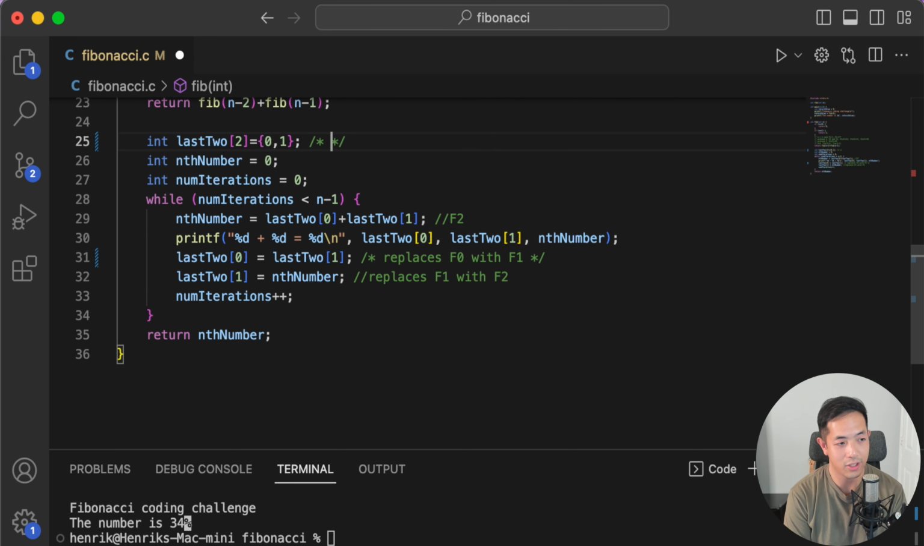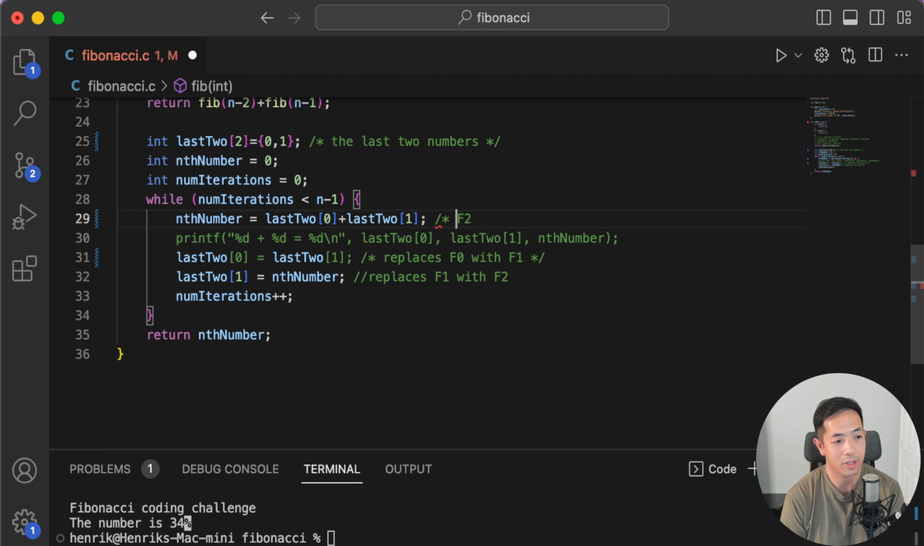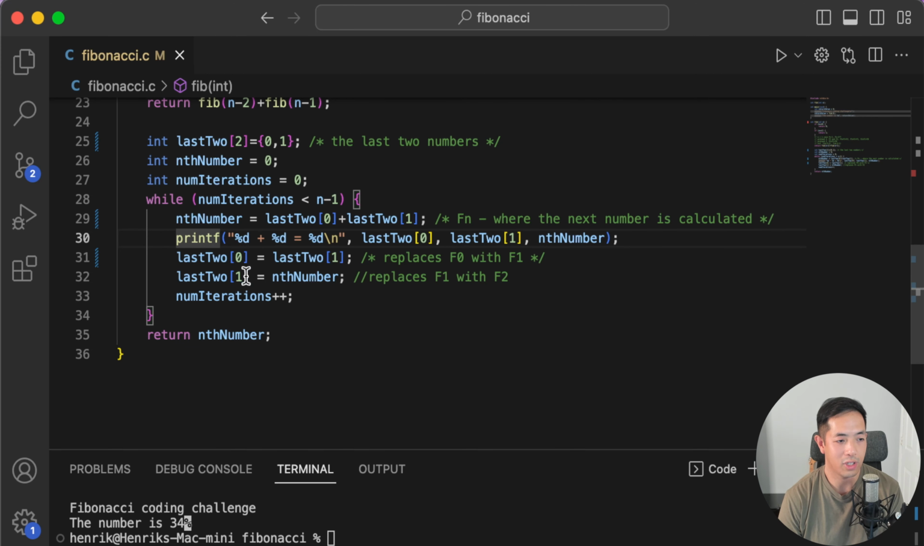Basically, last two is referring to the last two numbers, because I needed some sort of memory in my program. A Fibonacci sequence takes the last two numbers and adds them to get the next number. So this last two, and you see that happening here. The last two numbers are added together to get the nth number. So it's not F2, F2 is like a specific example. It's actually going to be Fn, and we don't really need this print statement, it's just for debugging.